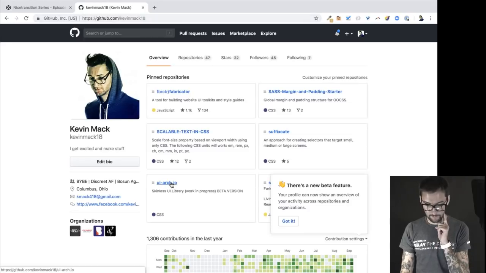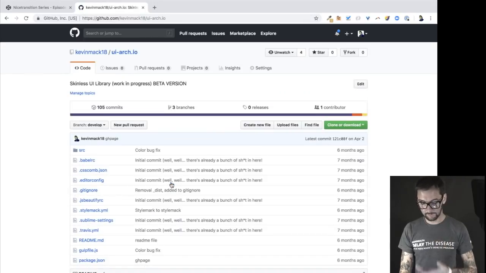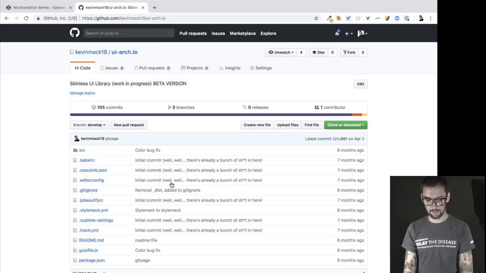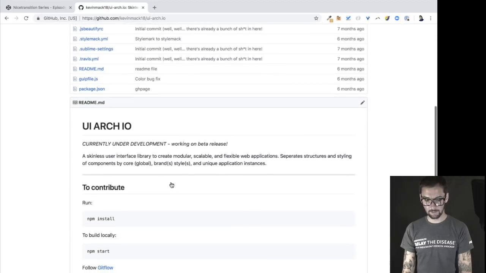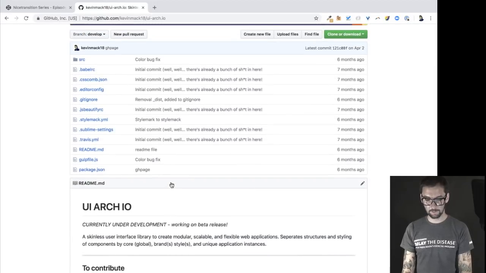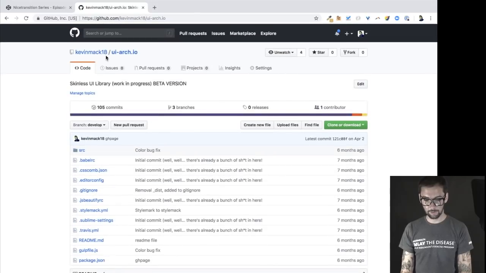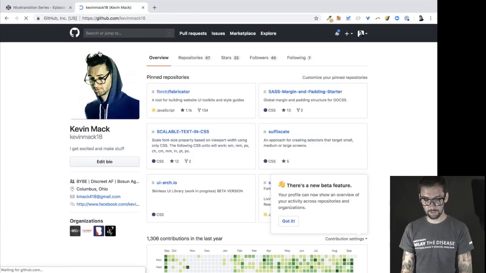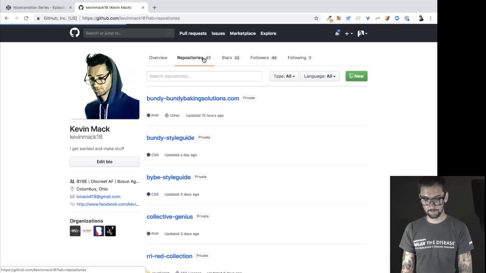But inside here we have UI Arc.io. This is my Skinless UI Library. I'm actually going to be teaching a course on this here in the next couple weeks. That will be a deep dive, but it is just full of utilities and tools for building out reusable projects, and to have a framework that isn't going to pressure you to design in one way or another. It's supposed to be really flexible to meet the needs of your content. So it's really content focused as opposed to design focused.